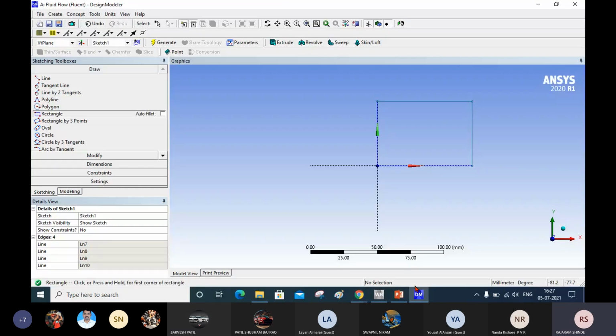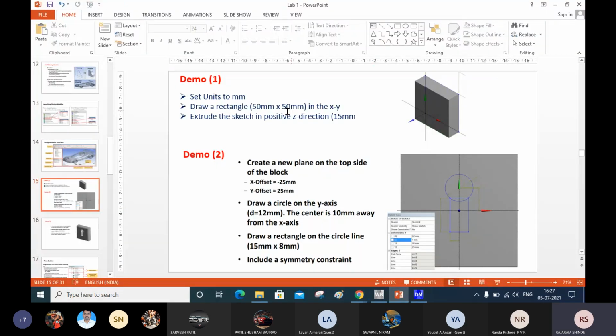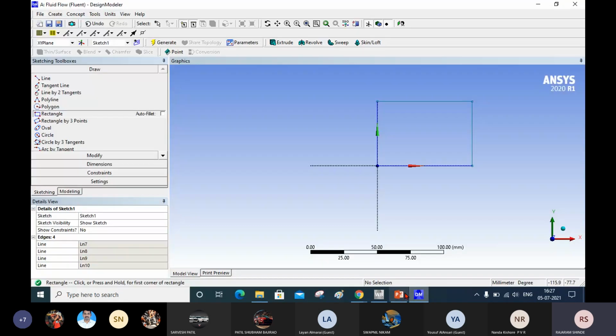Okay, next, this rectangle we have drawn, now we have to give the dimensions to that. This is a square of 50 by 50, so we have to give the 50 by 50 dimensions. For giving the 50 by 50 dimensions, you go to the dimension. After draw there is a modify, and after that there is a dimension. You go to the dimension.